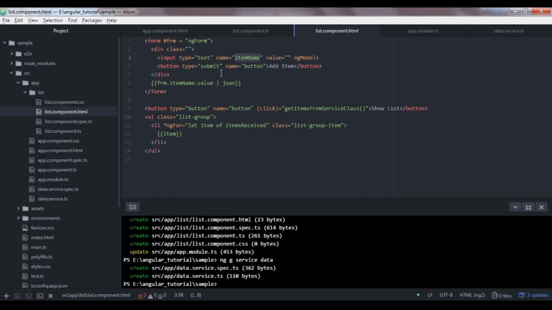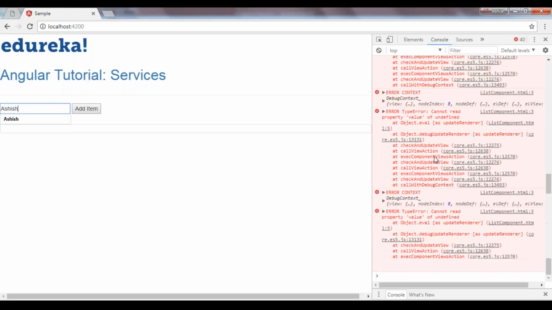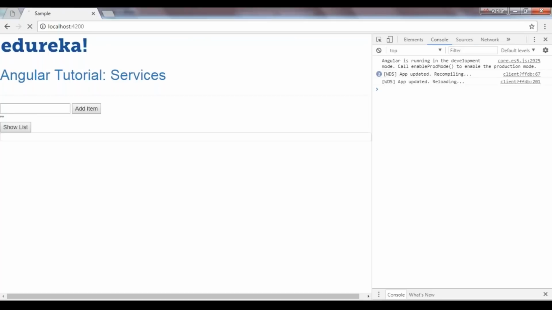So what I'm trying to do is basically I'm going to interpolate the value of this name attribute that has been assigned by our ngModel. So if I write anything over here, we're getting an error. Let's go ahead and okay, I'm sorry, I just made a mistake. Basically, we are referring to something undefined. So we need to access the value of form, and inside that, we need to access the key item name, which is a name attribute. And now it will work.